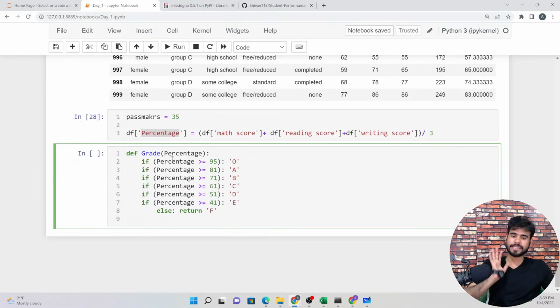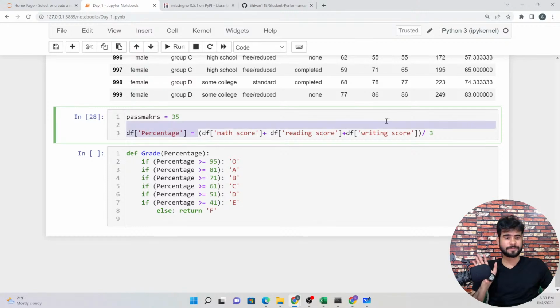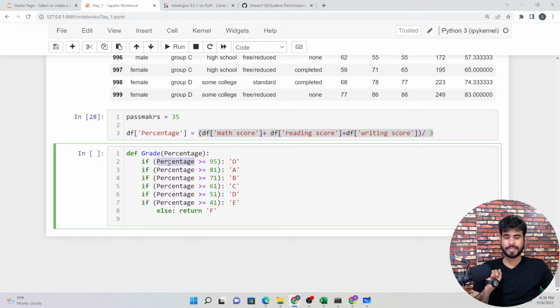I've just written it simply. First of all, I'm calculating the percentage. After that I've written the conditions. If the people have above 95, they will get outstanding. Above 81, they will get A. Above 71, B, and so on. Else, if the people have less than 41, they will get fail marks.